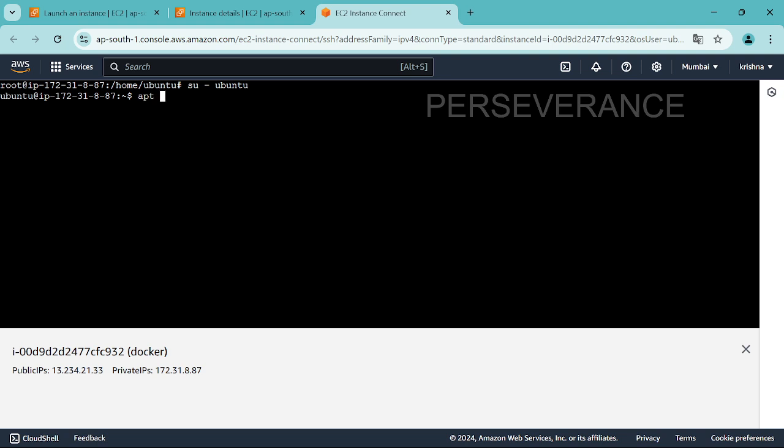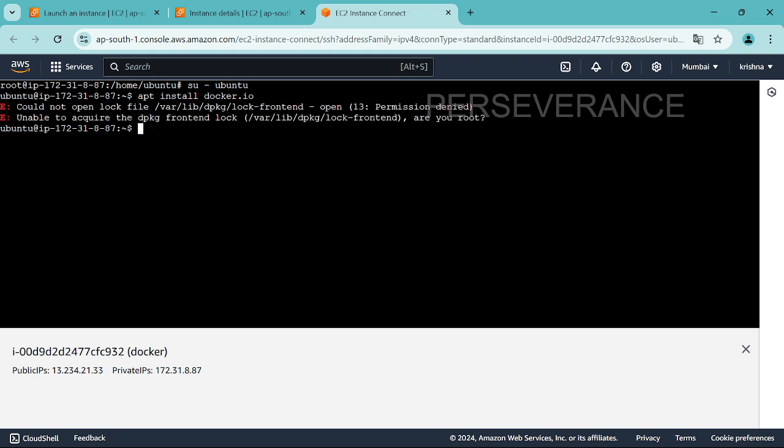Apt is a package manager to install Docker. All the software can be installed using this package manager. Apt stands for advanced packaging tool, and install is the keyword to install a software. You can just simply give docker.io. We can install many other things, we can see that later, but this is enough for now. If I do this, it will tell permission denied, because are you root?